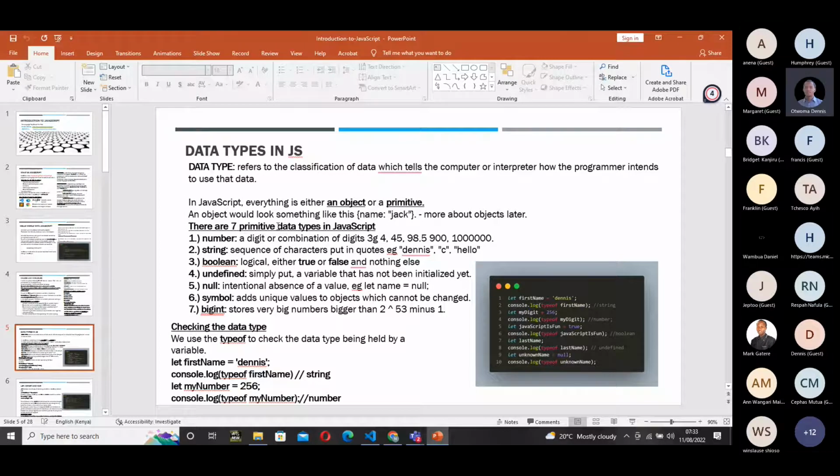We have numbers, basically, these digits, 4, 45, all of this, 1 million, 6 million, all of these are numbers. Or a digit or a combination of digits, right? For example, 4 is a digit, 45 is a combination of digits, so these are numbers.